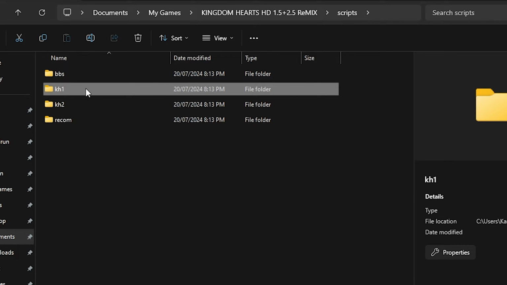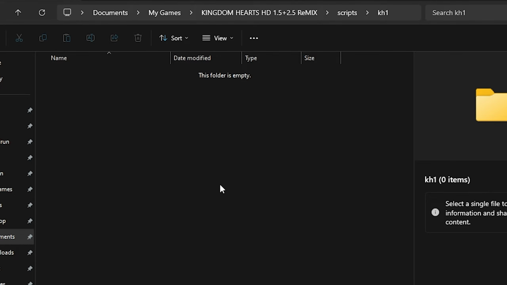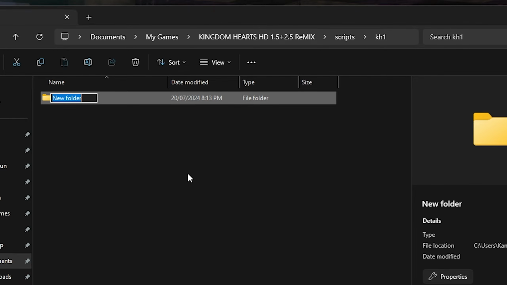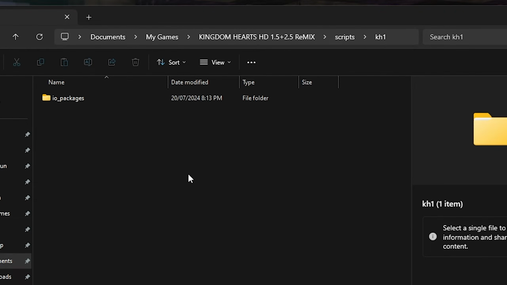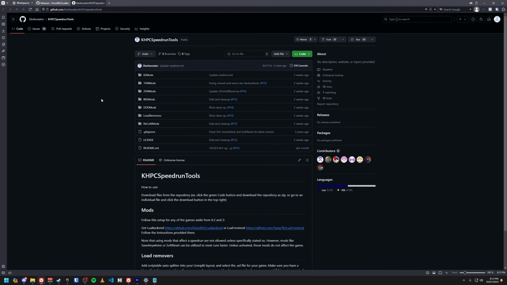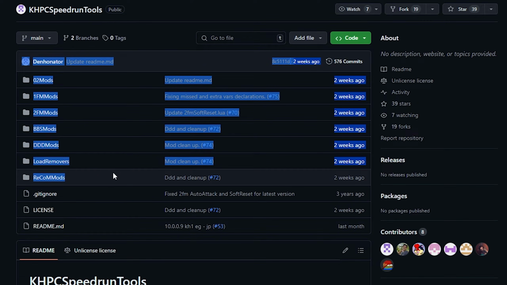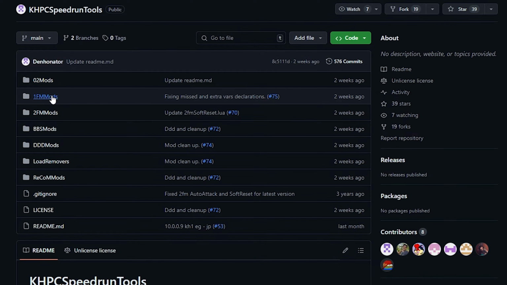Now I'm going to go into the KH1 folder because this is the game that I'm going to be adding scripts to. Next, you'll want to make an io_packages folder, which we'll be using in just a moment. Now, you can head to the second link in the description for the KHPC speedrun tools. Up here, you'll see all the different games and their corresponding mod folders. We're going to be modifying one final mix, so I'll go in there.